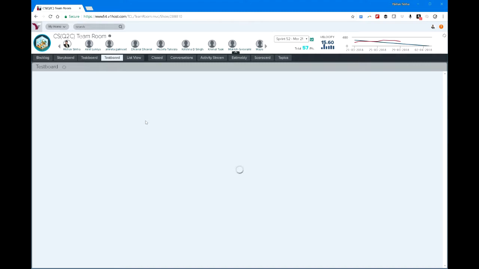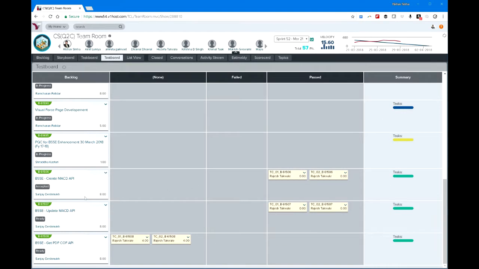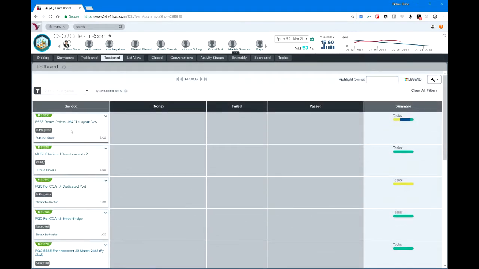Similarly, you can see a test board. So all the tests that are to be conducted during the sprint, bifurcated by story and their statuses. Again, drag and drop to update. So these are the 4 basic views that you can see.